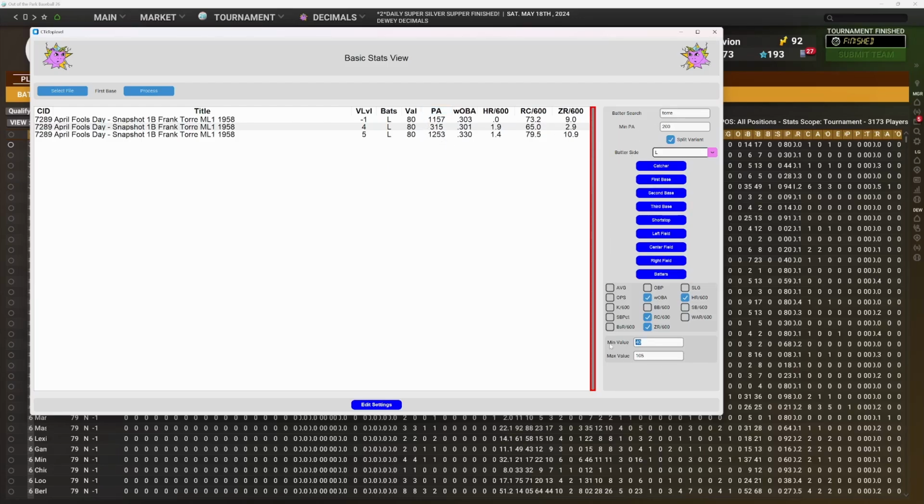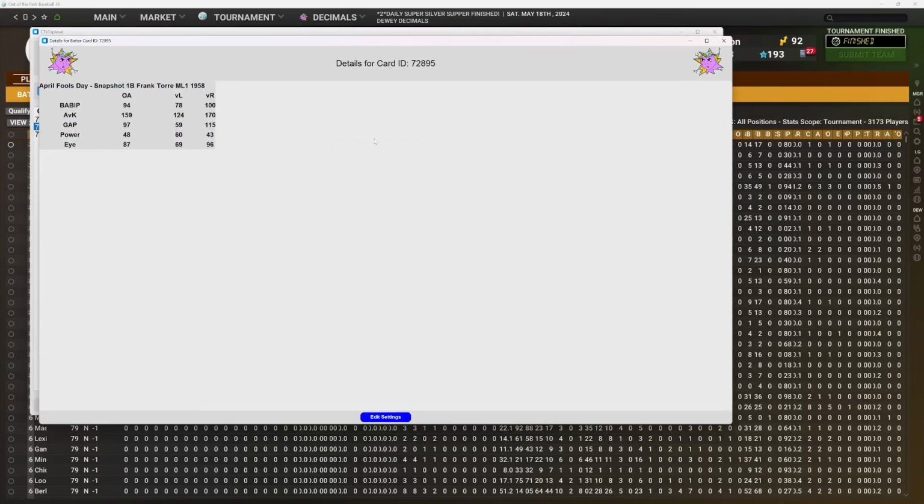You also have the ability to select the min value of your card and the max value of your card down here below, which is super helpful for cap tournaments and drafts. And that's essentially it for the batter stats view right now. Do keep in mind that if you double click on one, it's going to open a screen for their player card right now. This is not fully implemented yet and will be added to the tutorial at a later time.